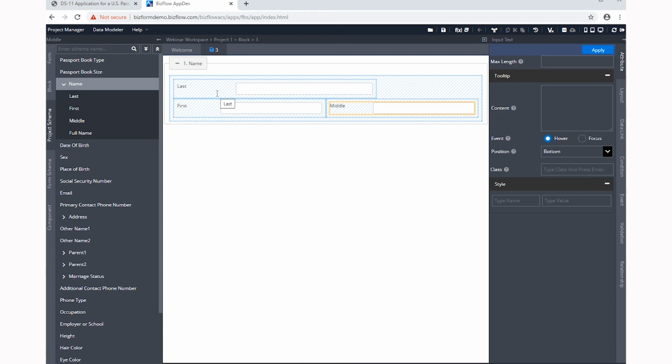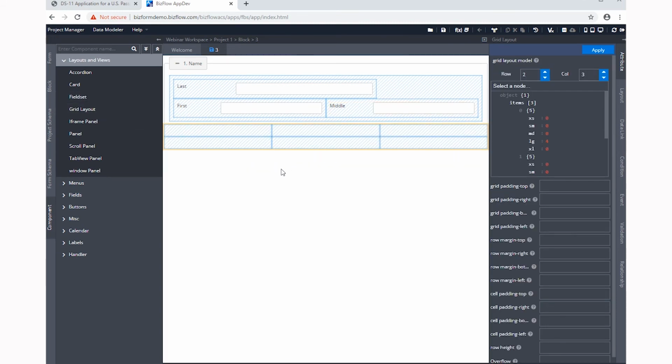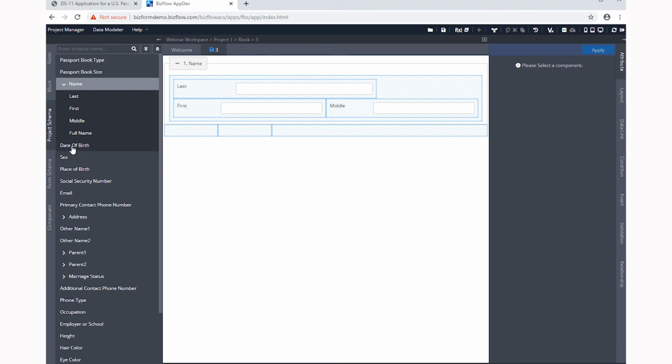Next, let's drag another grid, this time outside of the field set component. For this one, set the attributes to row 1, column 3, and the widths as 2, 2, and 8. Then, let's drag date of birth, sex, and place of birth into the columns from left to right.